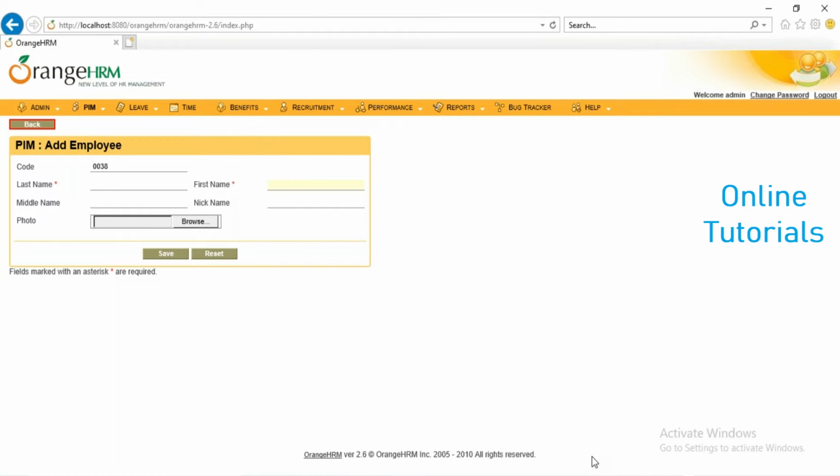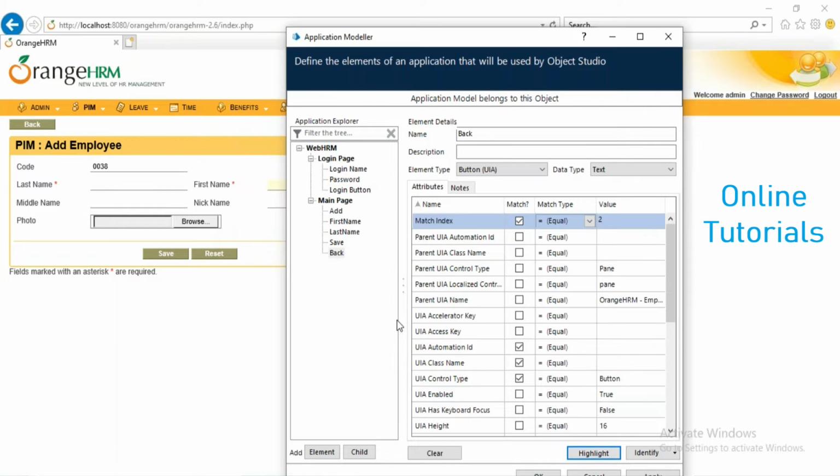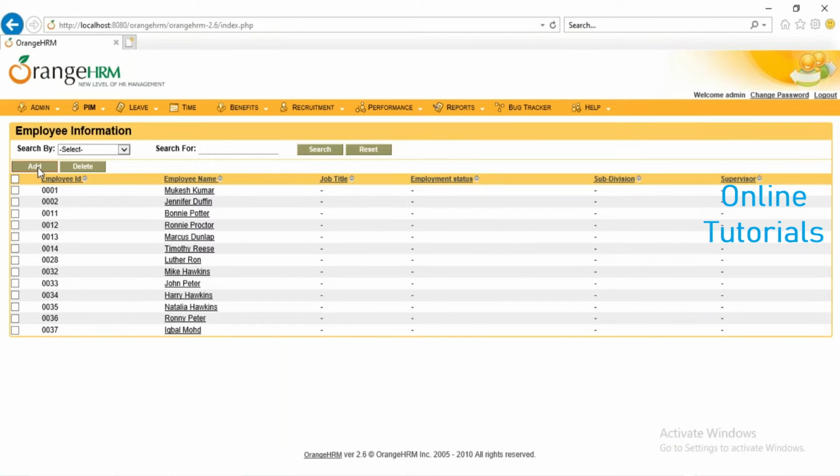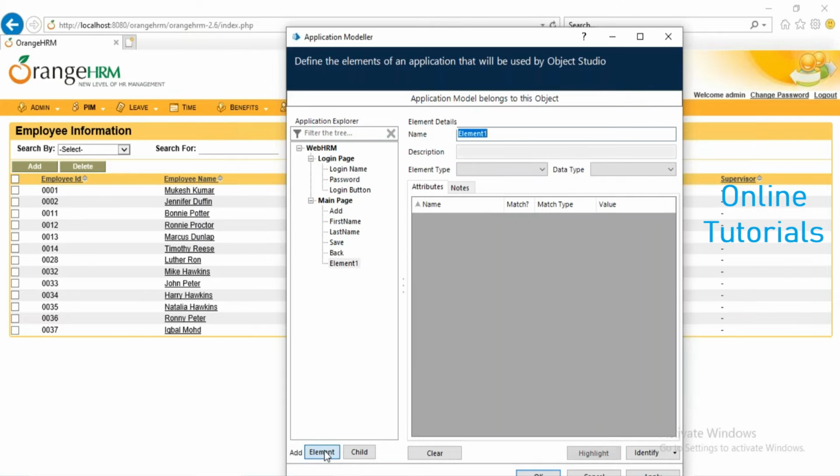Now you can see it's working. Now what we have to do, once you click on back, then again you have to add this one. So it means we have captured everything successfully. Now I am just going to capture this logout also. So add element, I say this is logout.